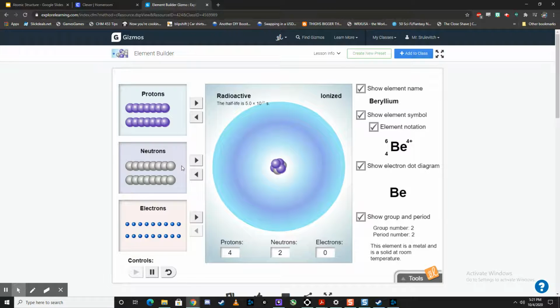So let's start over. Reset this. You hit this little reset button. And all right, so if we have one proton in there, the element is hydrogen, and its mass is up here, and its atomic number is right here. So look what changes. Let's add another proton.